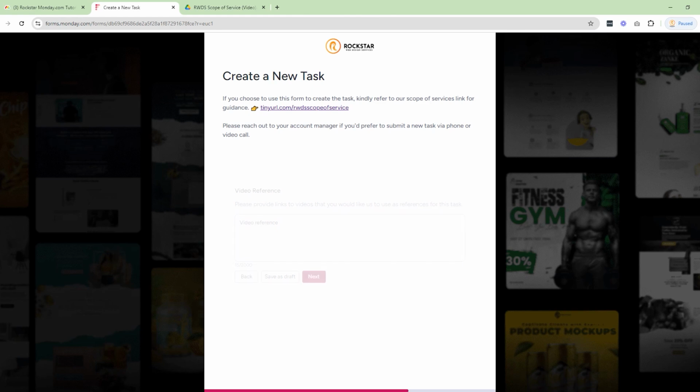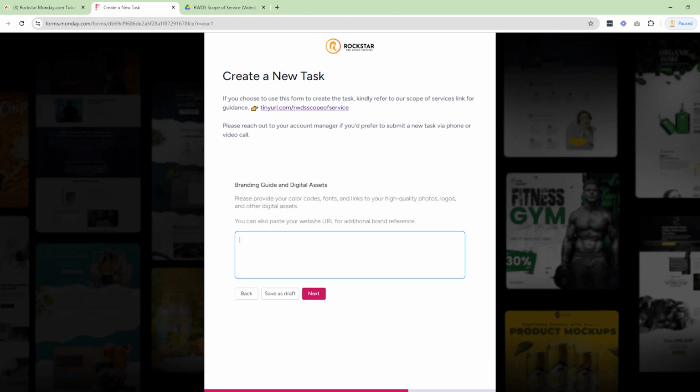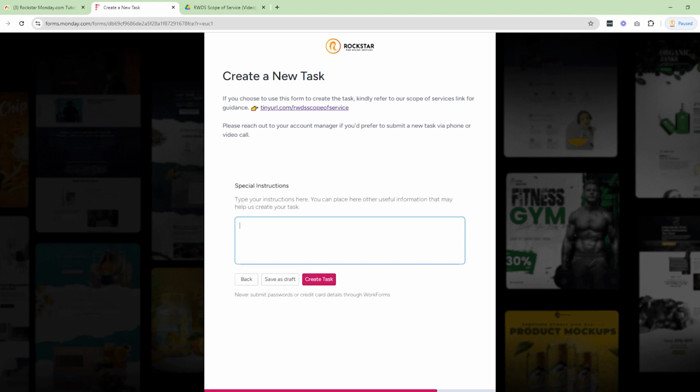Next, branding guide and digital assets. Please provide your color codes, fonts, and links to your high-quality photos, logos, and other digital assets. You can also place your website URL for additional brand reference. Next, target audience, but this is just optional. Next is special instruction. Type your instructions here. You can place here other useful information that may help your team to create this video project.